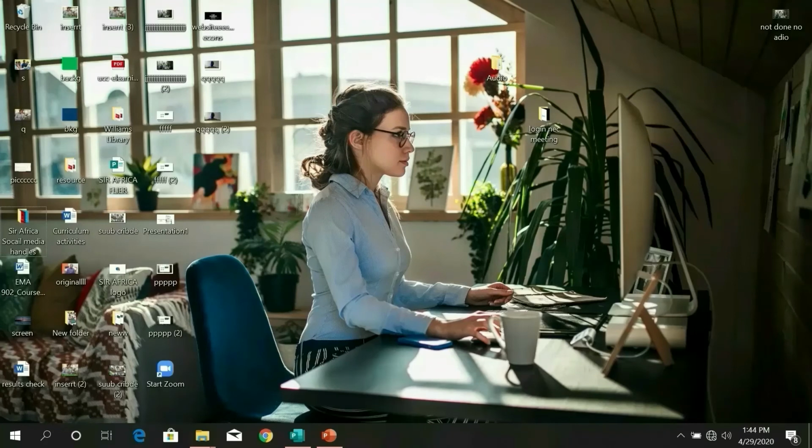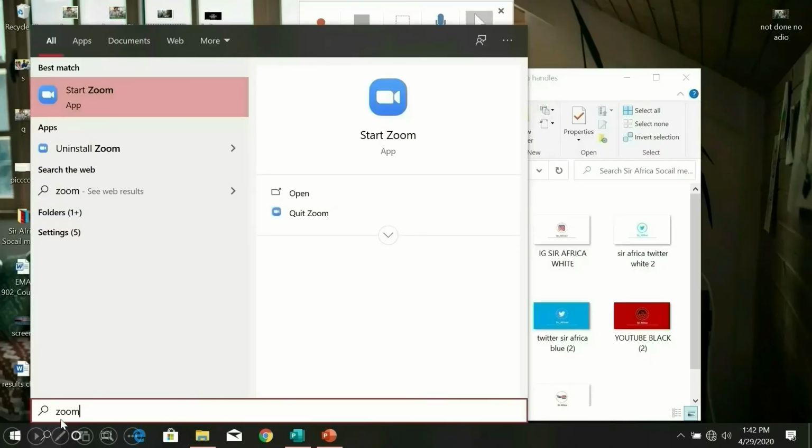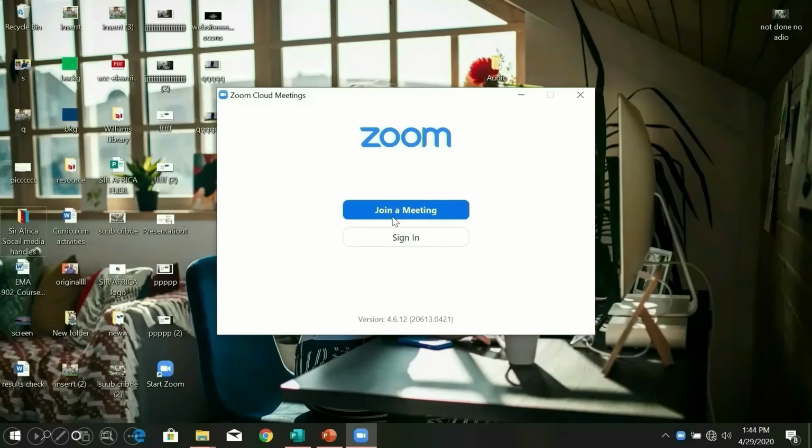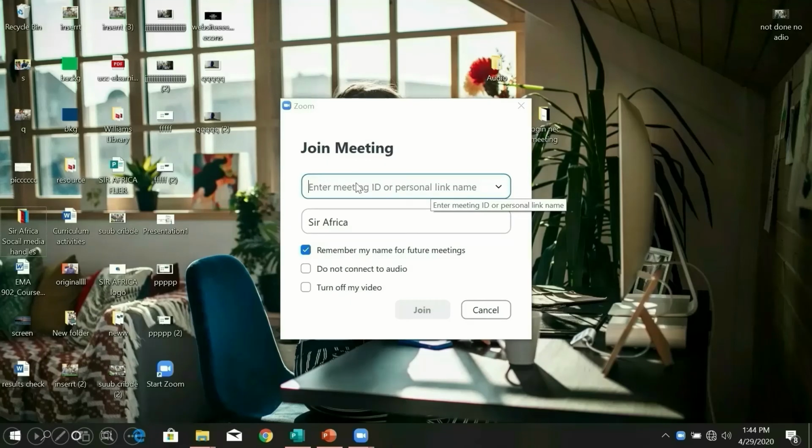Okay, for computers, you just have to find or locate your Zoom icon on your desktop. As you can see mine here, you can launch the Zoom app from here. If you don't find it, just search for the Zoom app down here and it will pop up for you to launch. So when you launch it, it will open like this. You click on join a meeting and it brings you here to enter the meeting ID or to copy and paste the link that was given.